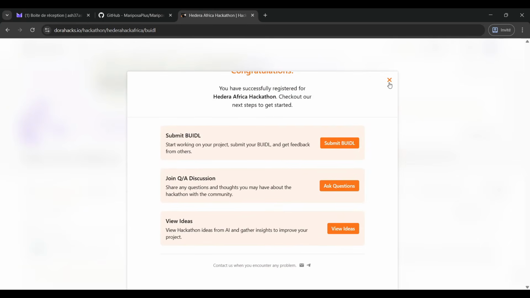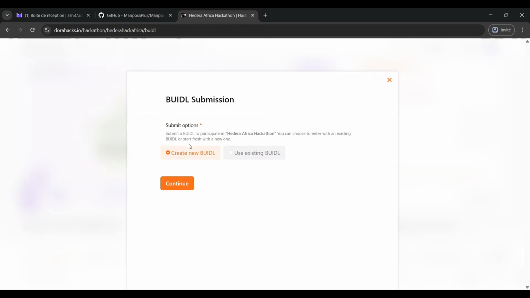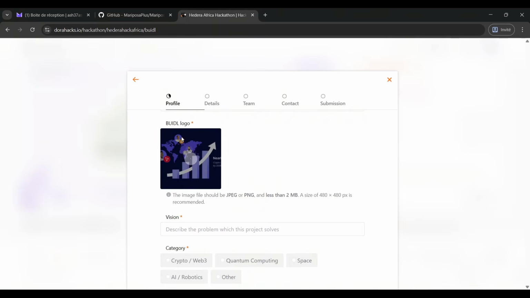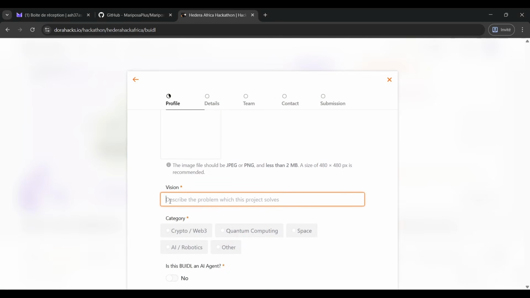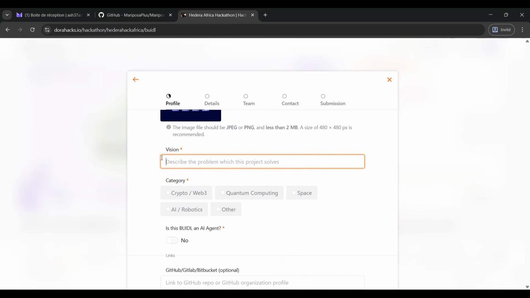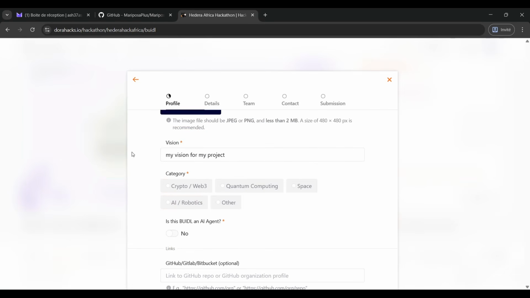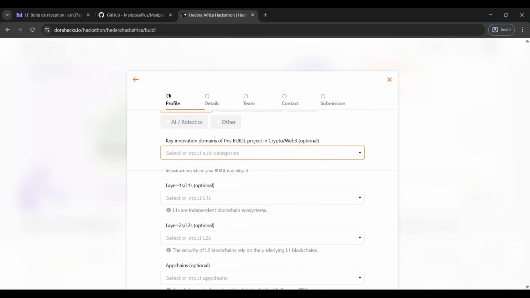So I'll get back to the first page. Here it is. Now you can click on Submit Project, create a new project, and then you provide the name of your project, the logo, and so on. The vision is just a short description about what your project aims to do. There will be a document I'll provide on Discord with all the details on how to fill all this information and much more, so don't worry. Just keep following this tutorial to know the important steps.